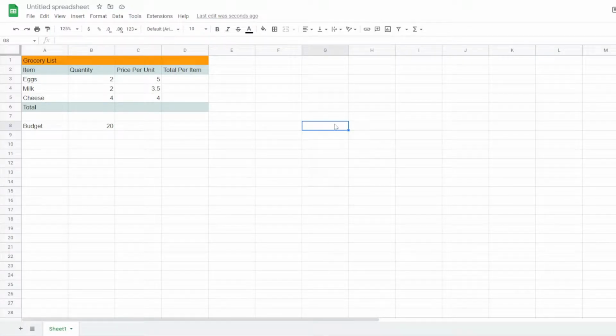Hey everyone, my name is Joe, and I'm going to show you on Google Sheets how to do some really simple formulas and a simple conditional formatting, along with just some simple formatting for numbers and whatnot.